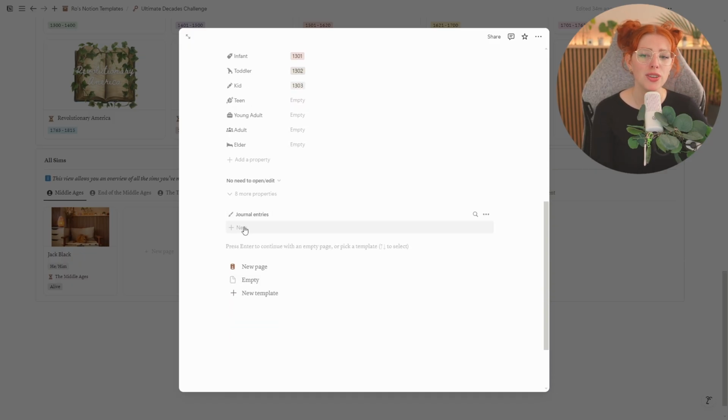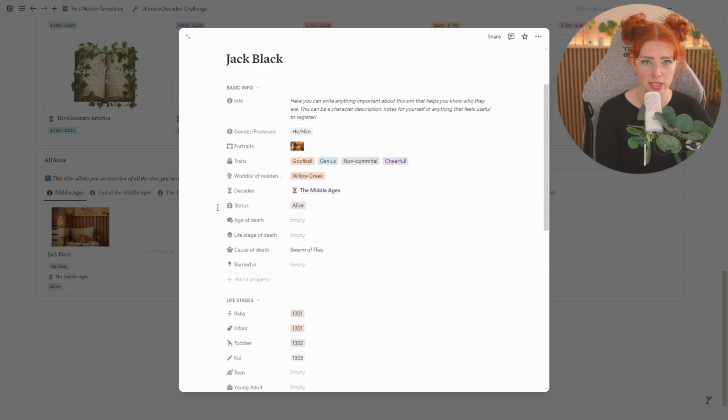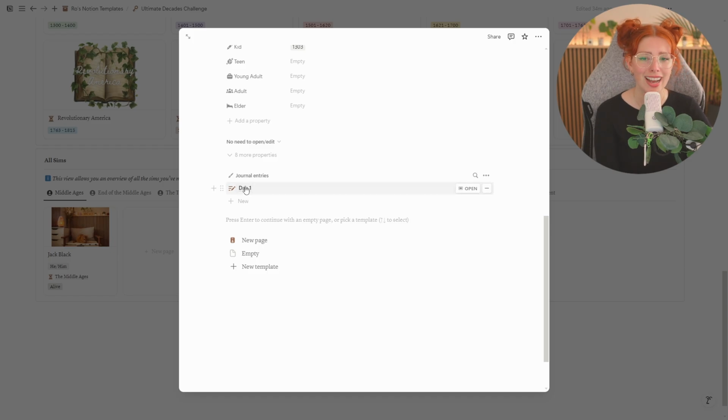And then right below that, you can see journal entries. If you have a journal entry, you can link a sim to it. So if I wanted to, I could search and say, hey, you know what? Day 1 was actually written by Jack, because Jack is the only sim that's alive at this point. So now you can see that this journal entry was written by Jack. Again, if you're a storyteller, that is one of those features that will allow you to keep track of your Sims' stories and backstories, and will also allow you to potentially add multiple journal entries to a single day, maybe journaling from different perspectives of your Sims.